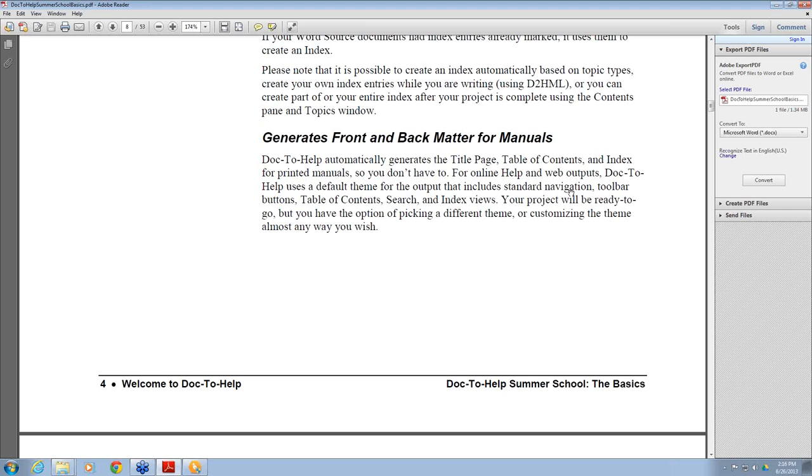For online help and web outputs, DocToHelp uses a default theme for the output that includes standard navigation, toolbar buttons, table of contents, search, and index views. Your project will be ready to go, but you will have the option of picking a different theme or customizing the theme almost any way you wish.